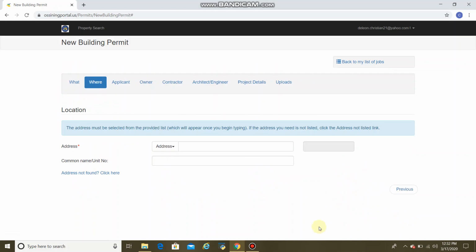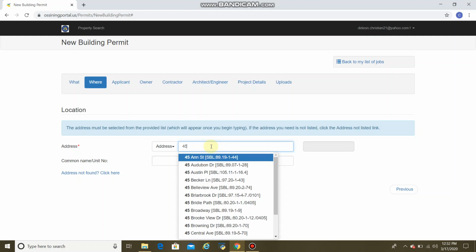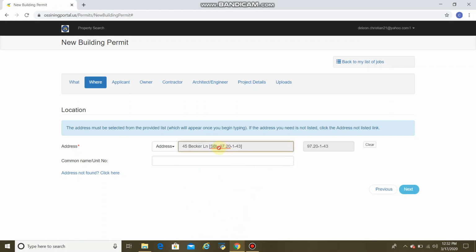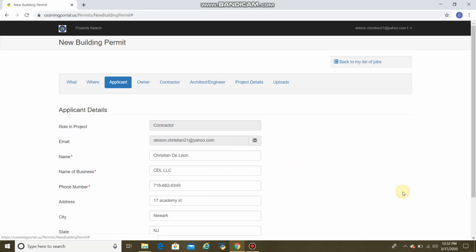Click next. It's going to ask you for a location. When you type in a number, it's actually going to show you a drop down of the available addresses within the area. So let's do 45 Becker Lane. It's also going to give you the SPL number. You click next. Since I'm the applicant and this is my account and I'm also the contractor, it's just going to populate the information that's needed for the applicant.